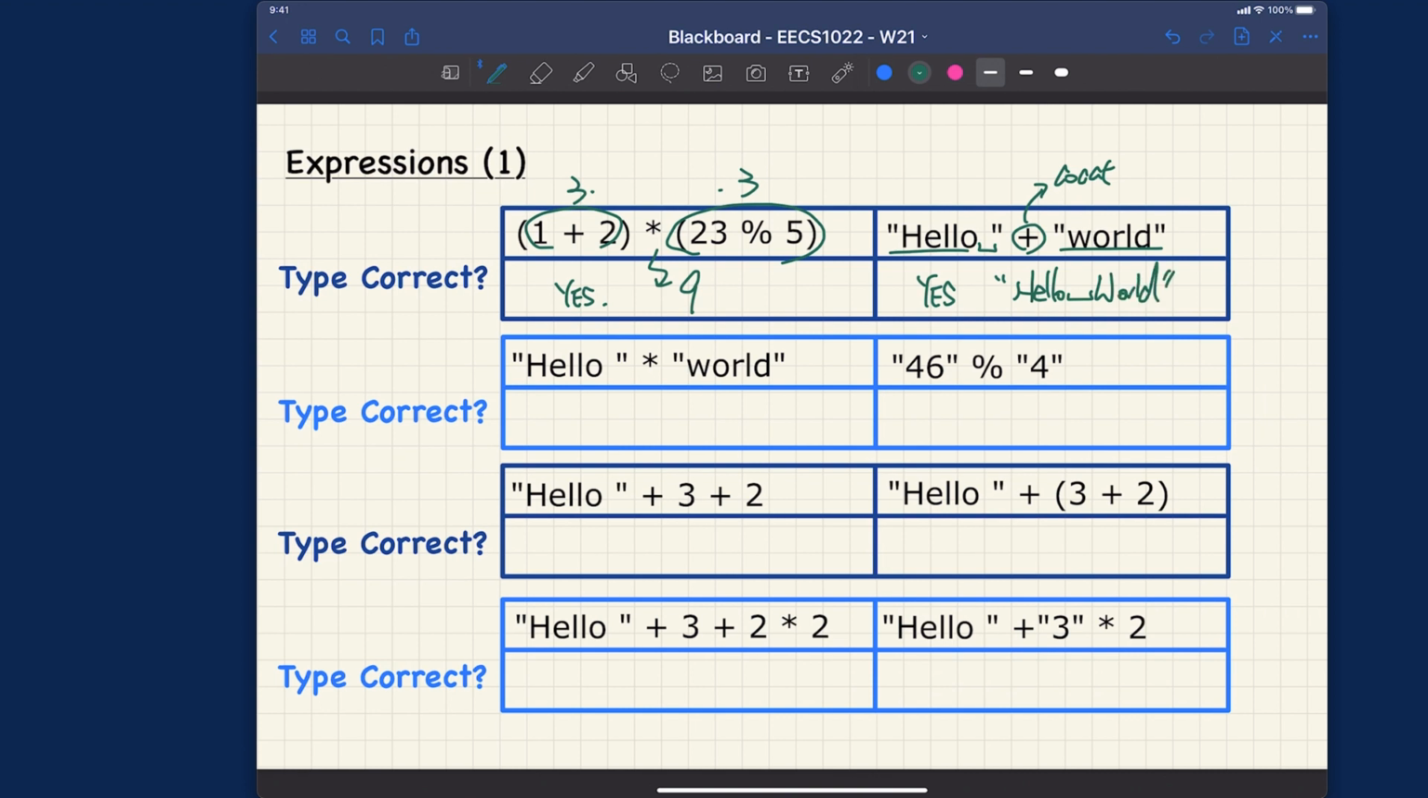Okay. What about the third one over here? It doesn't seem to be type correct, does it? Multiplication means this must be a number and this must be a number, but apparently they are not. They are string literals. So no. Because multiplication is expecting integers on both sides, but this is a string and this is also a string. So that's the rationale.